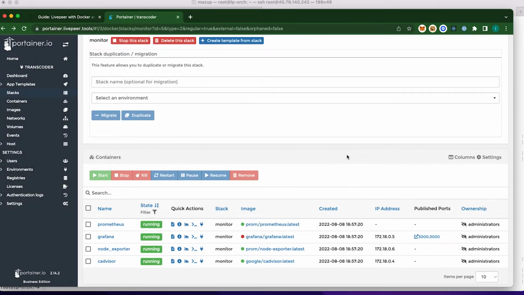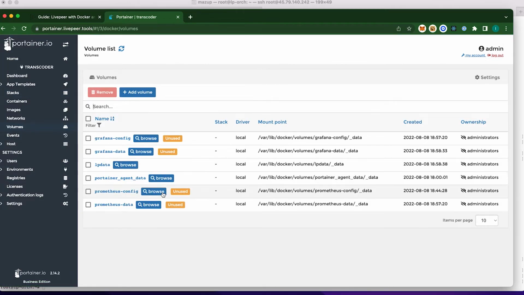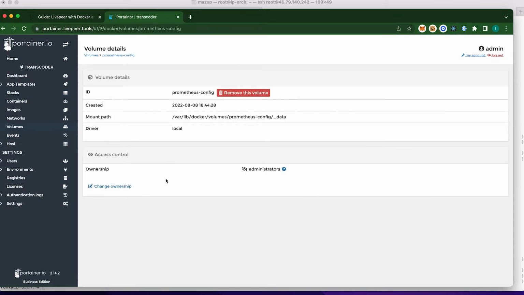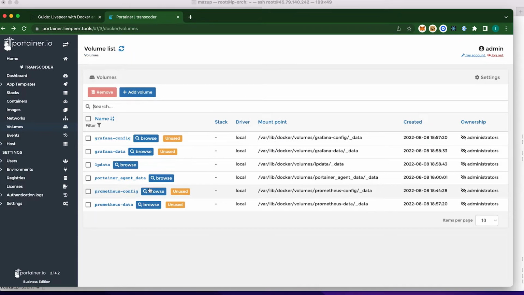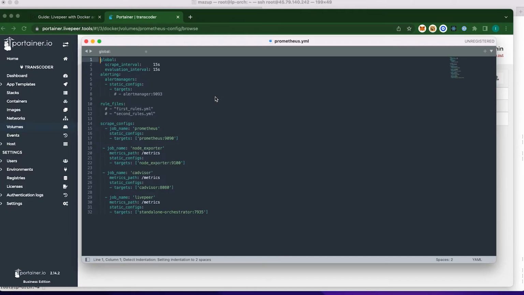Now, this is the part in which you want to go back to your volume. You're going to download your Prometheus file, right? Your Prometheus config, and you're going to make sure that that file is proper, all right? I am going to open it in my text editor, and I missed a space somewhere. Let's see where it is. 1, 2, 1, 2.